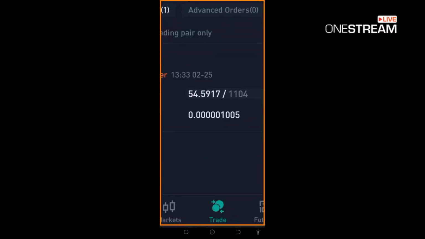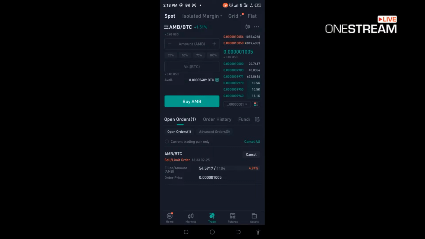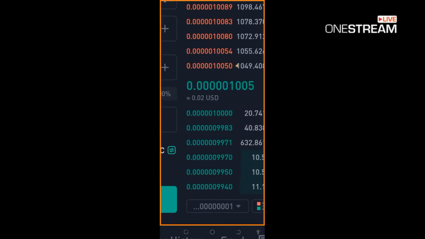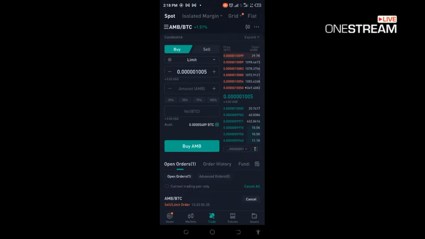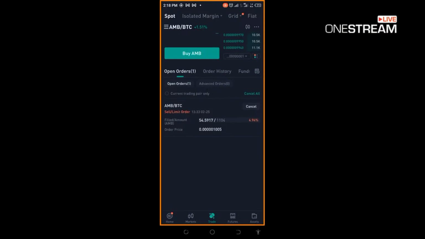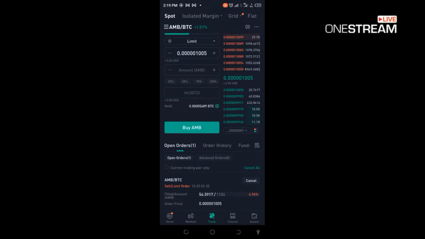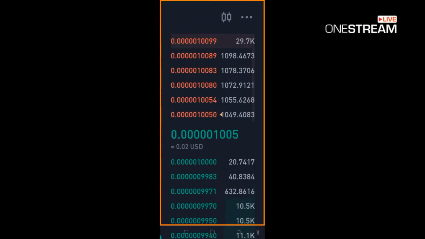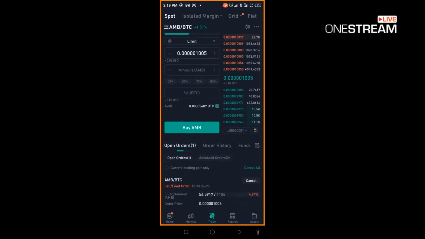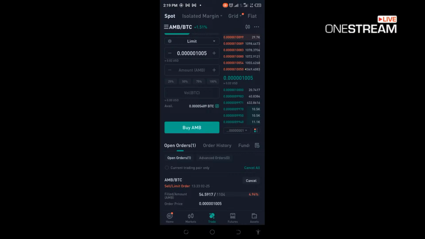And as we can see here, part of it has already been sold. We have 54.59 out of 1104 already sold at that price. If I were going to pick any of these ones in the order book, we'll see that it's nowhere near what we want. So currently we've sold part of it, and we're waiting for the rest to be sold. The number left to be sold is 1049. Let's hope it does that quickly and then we get rolling.